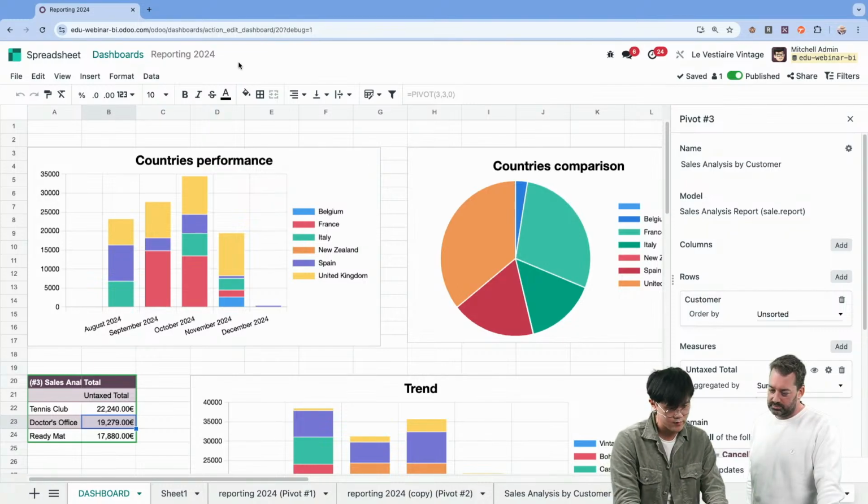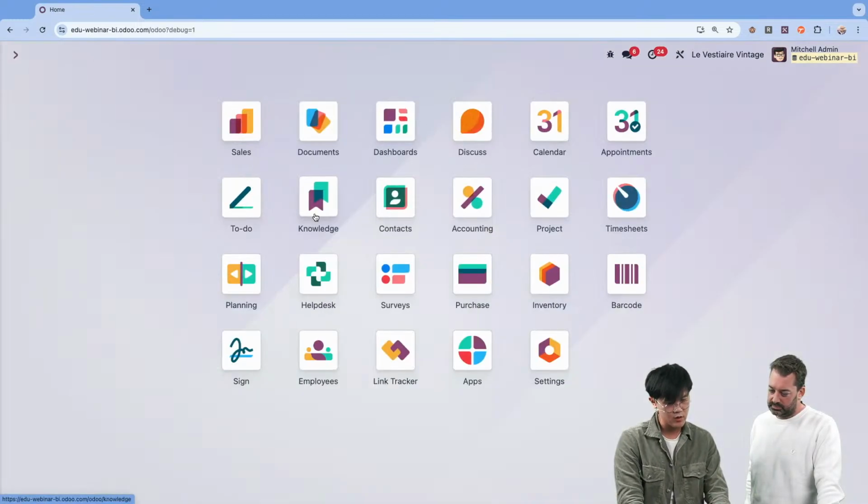Hi. So when will the Knowledge app have table sorting or filter functionality? I think it already does. I'm not sure what it is referring to, but I'm going to show it as well because it is a nice trick we can show. Since V17, do we have knowledge here? We do have knowledge. Cool.